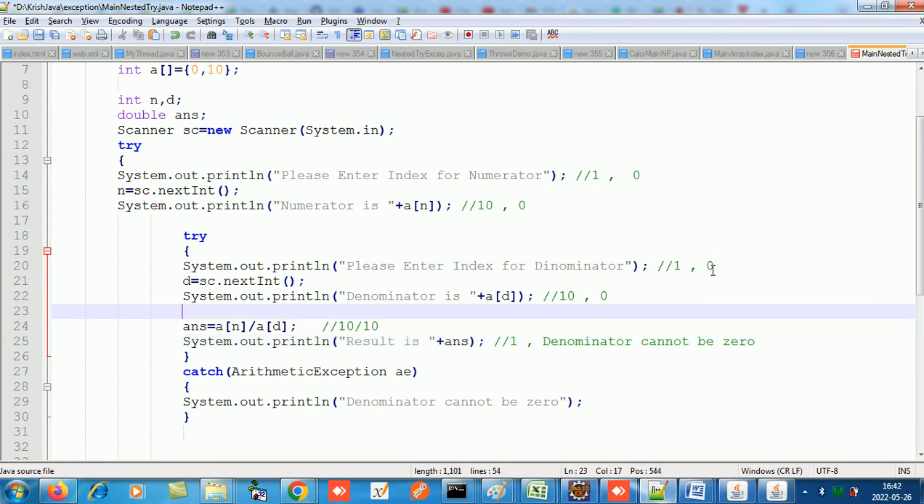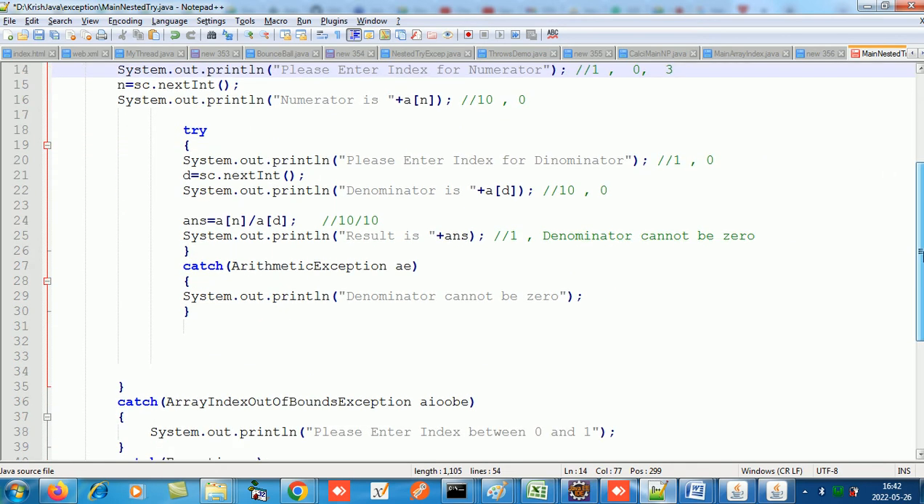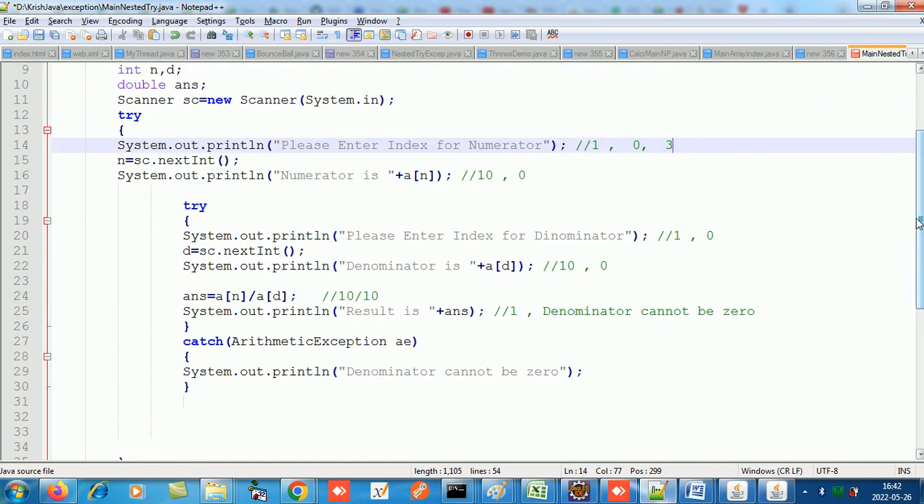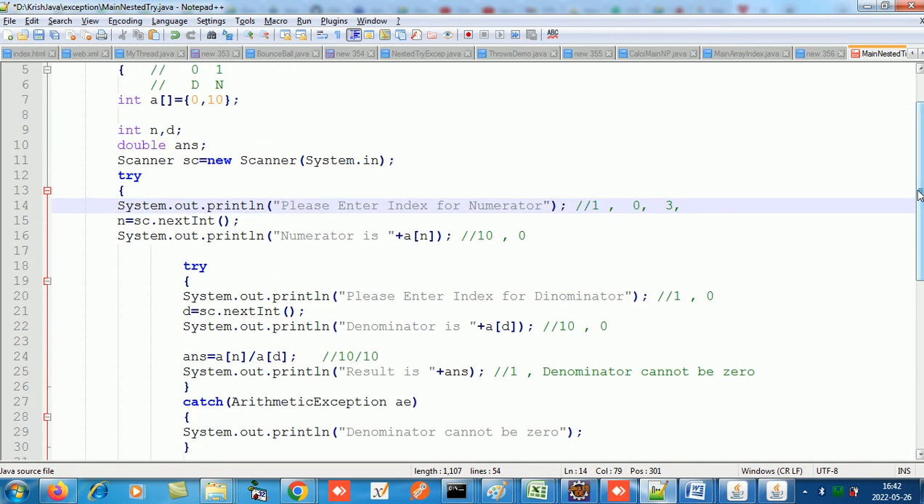Okay, now let's do the third test. If he enters over here 3, what happens? Then it's still going to directly go to the array index out of bounds exception, correct? And directly will land up where? Please enter index between 0 and 1, correct? Yes.